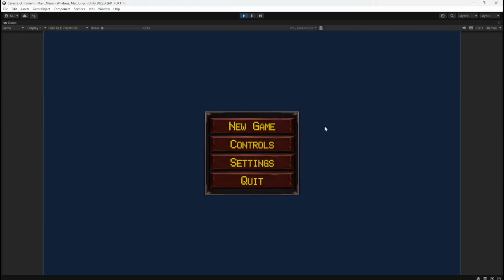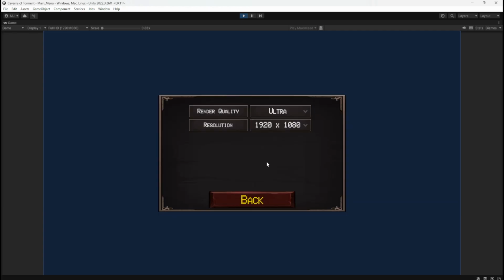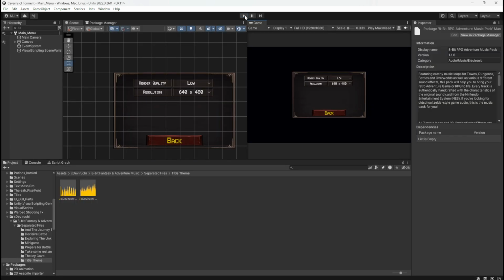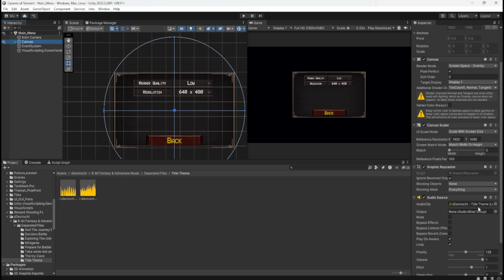I've literally just dropped it on there. I love 8-bit. I love the sound. Okay. That was nice and easy. Okay. Right, so music has been added to the canvas. And that's the title theme.